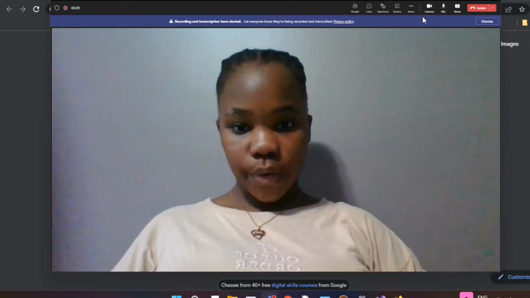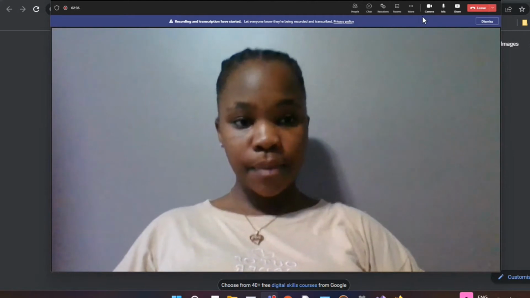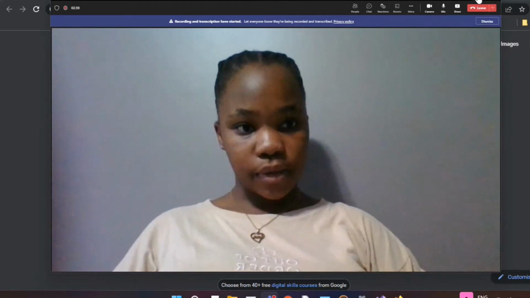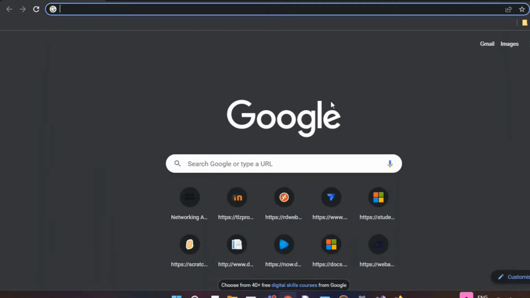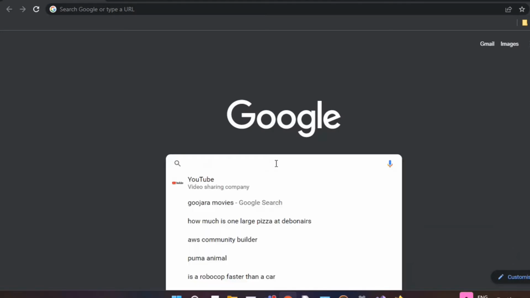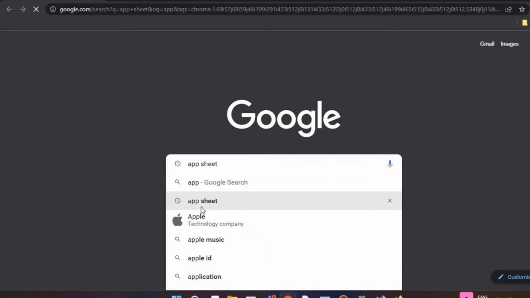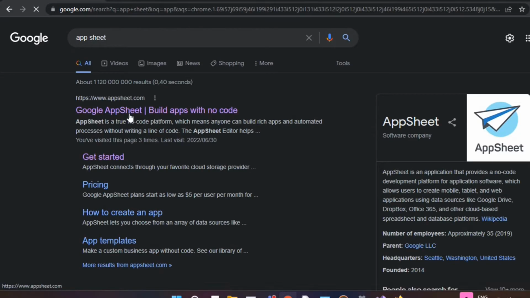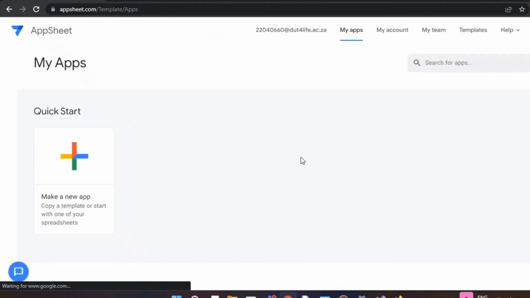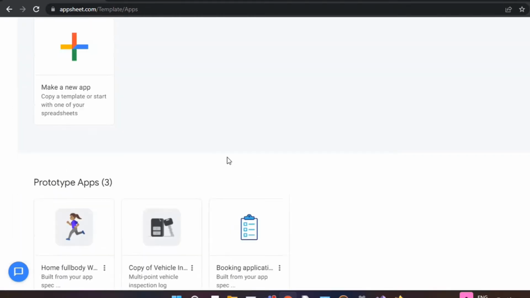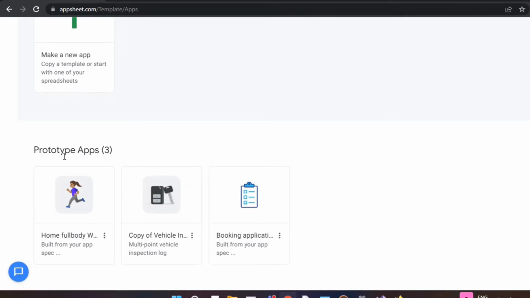Today I'm going to show you how to use AppSheet and create an app using your own idea. So let me take you to my screen. This is my screen. I'm simply gonna type AppSheet. It's as simple as this. And here's AppSheet. This page will take you back to where you've logged in and everything you've done so far. These are the apps I've created, my prototype apps.